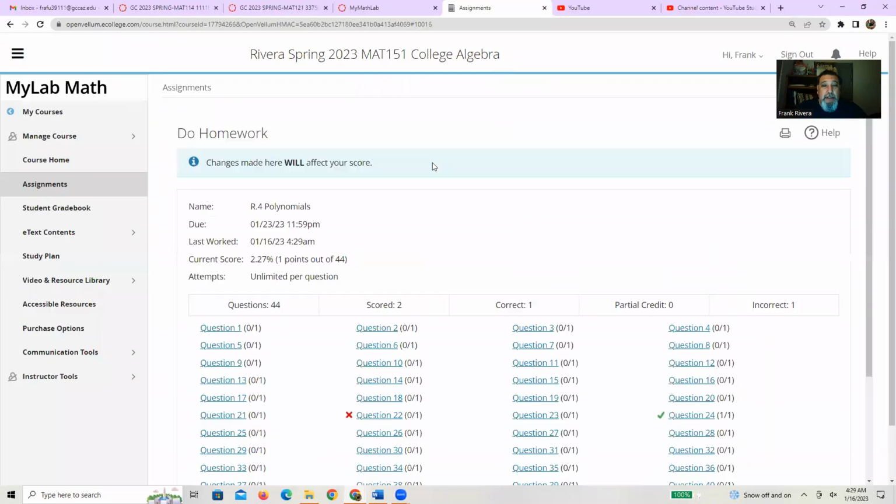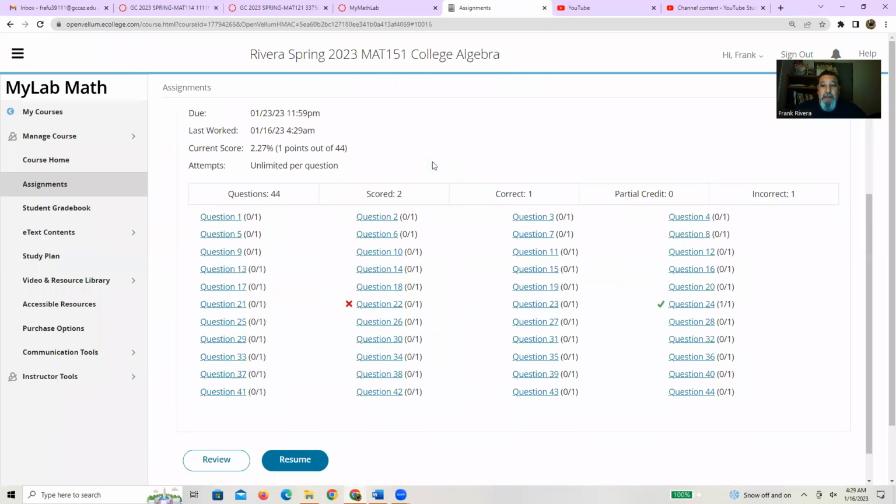And what I want you to see is now that I've done some homework, notice that some things have changed on the homework. 24 has a little check. 25 should have a little X like 22, but I'll use that. And so I've got something wrong. I've got something right. So right's good, obviously, and the X is bad. I can always come back and fix that, or go to another problem. So there's basically your question interface.